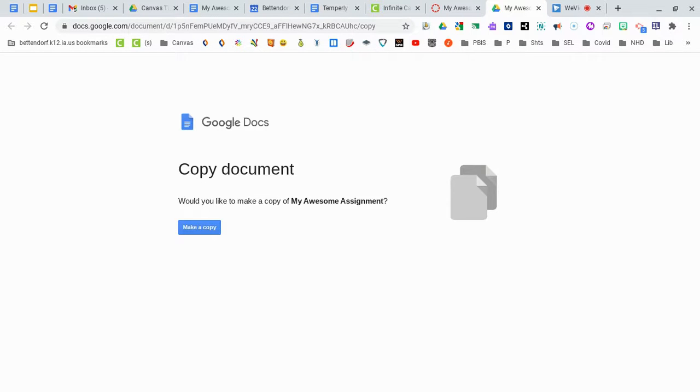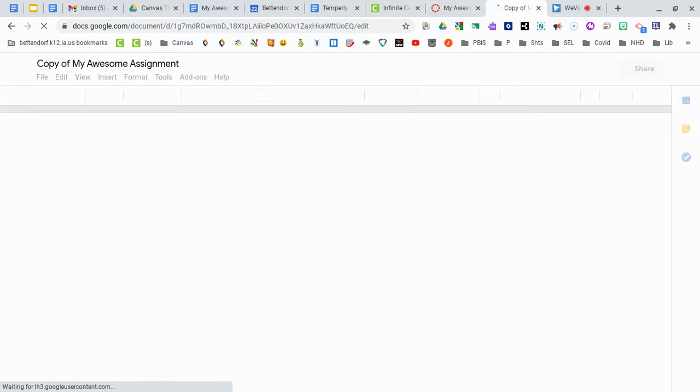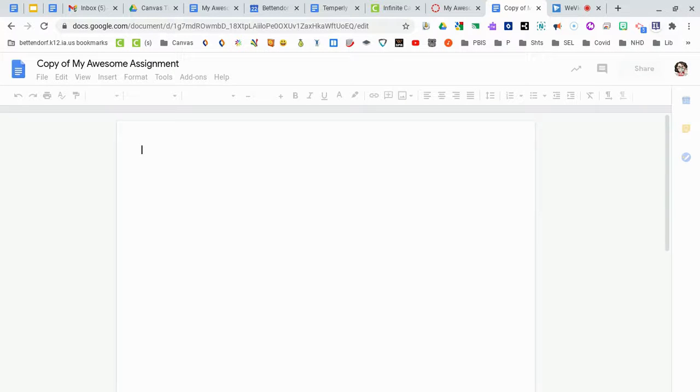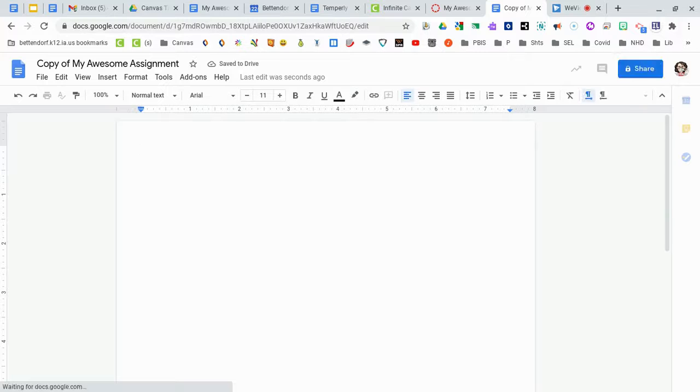And if they used the method of making a link so that students are prompted to make a copy of it, this is what the screen would look like. At this point, you're going to click make a copy. What that does is it takes the teacher's original that was linked and creates a copy just for you. So this file is now going to be a part of your Google Drive.